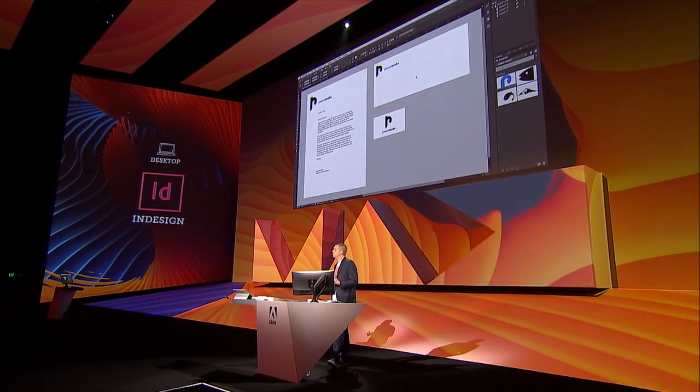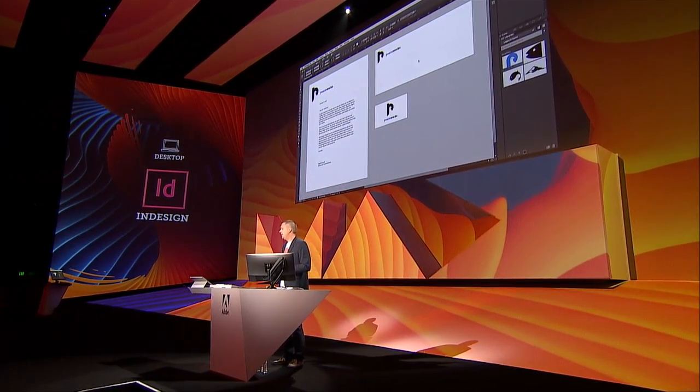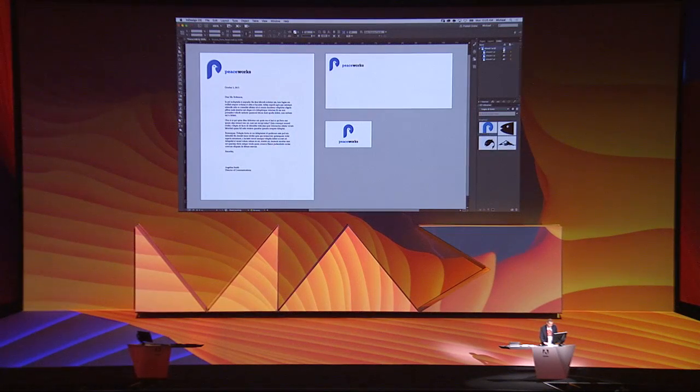But that's not a problem, because when you place an asset from a CC Library, it can get placed as a linked asset. I can just click on this out-of-date or out-of-sync icon in the Links panel, and Creative Sync automatically updates that to the new version for me. Pretty sweet.